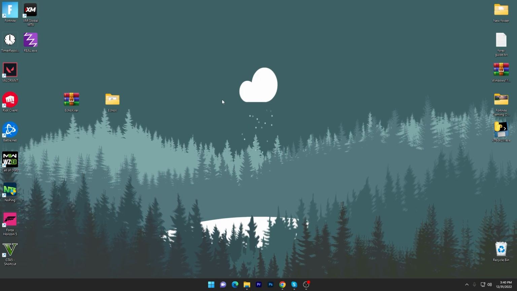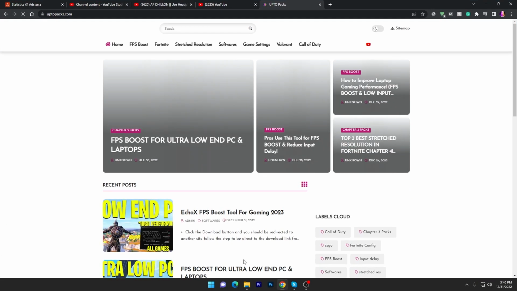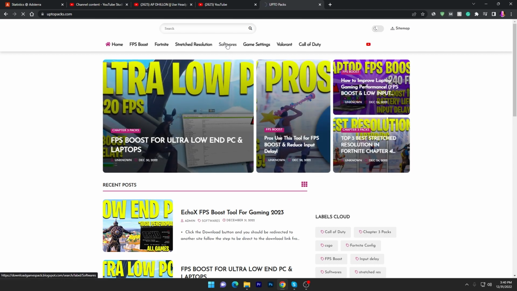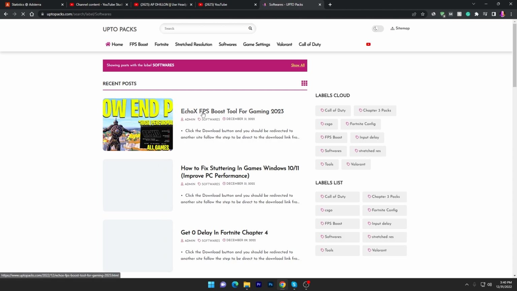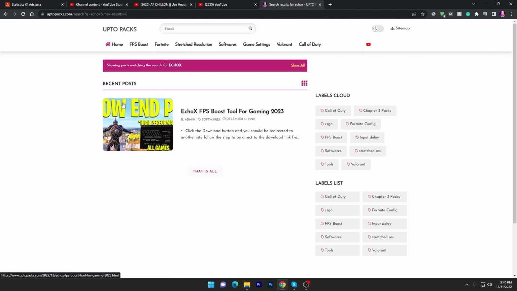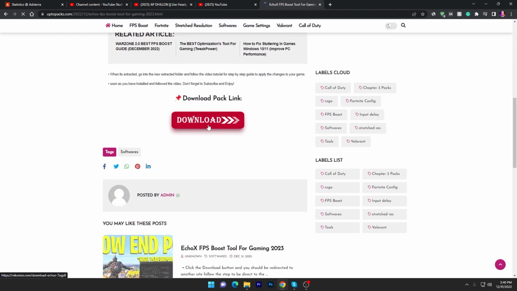And now I'm gonna show you how you can download this tool on your PC. You have to open the link from the description, and that will take you to this website. Now you need to go into the software tab of this website, and there you will find the Eco FPS Boost tool for gaming 2023, or you can simply search for EchoX in the search bar, press enter, and you will find this article. Double tap here, scroll down, click on this download button, and it will take you to the next page.